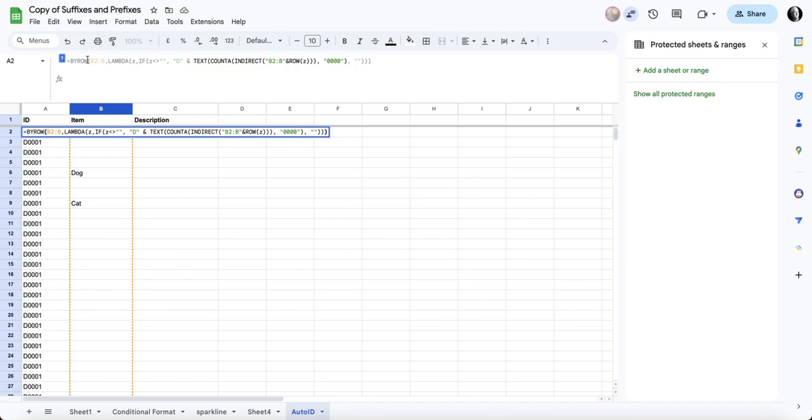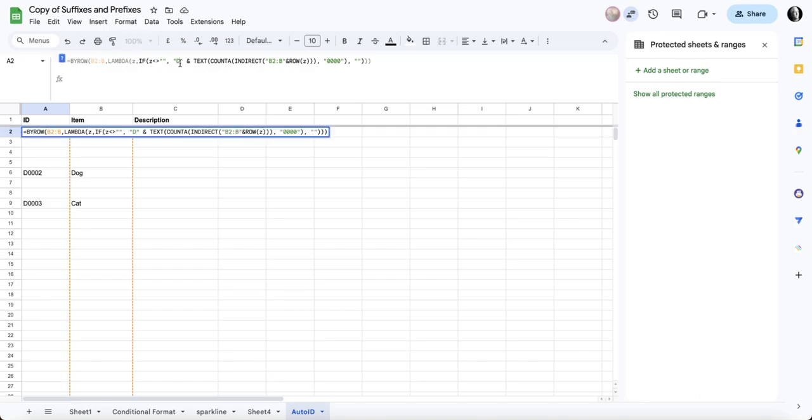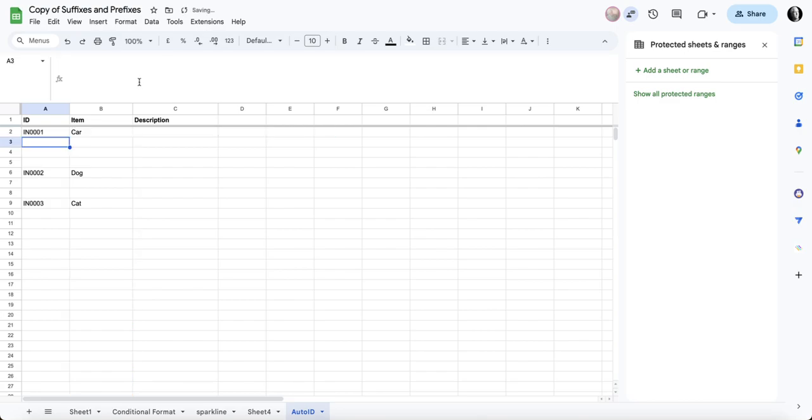And so we have to close out our IF. So if Z is not blank, we do this. Otherwise, we don't do anything. Let's see what happens. So here's our automatic numbering system, and it accounts for having blanks. So here's D001, and this could be anything. If you wanted this to be IN, it could be our inventory, whatever it might be.